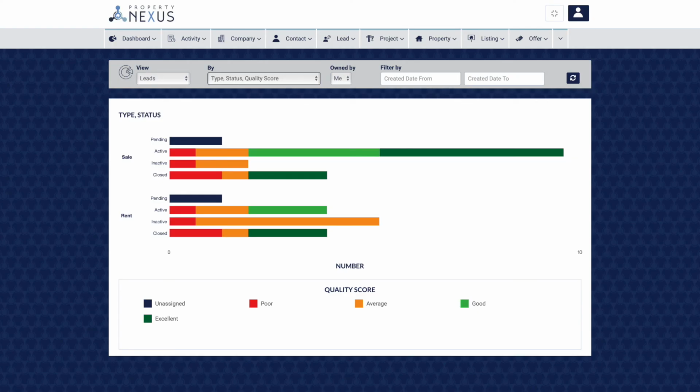The Type, Status, Quality Score report shows you the sale and rent leads that you have by status and quality score. This gives you a quick snapshot of all the leads that you are working on and the overall quality of your leads. Note: 1.